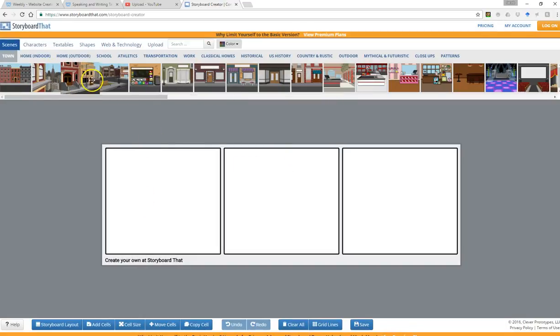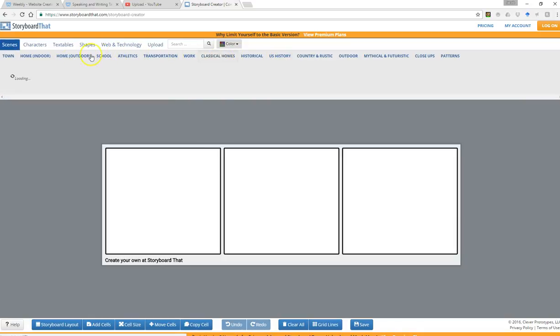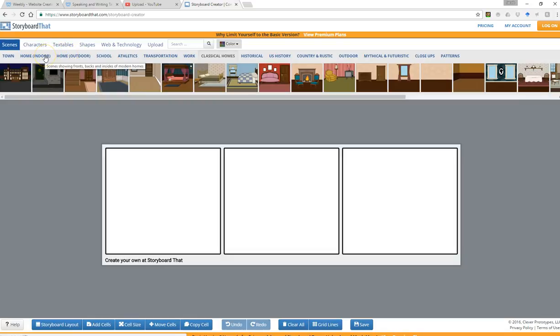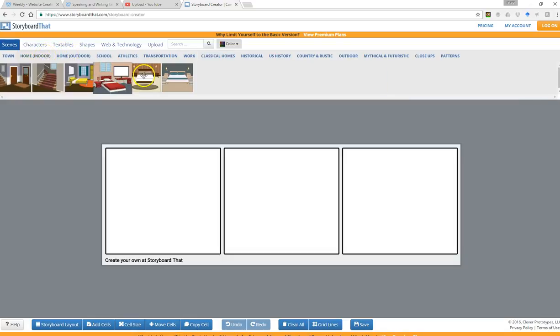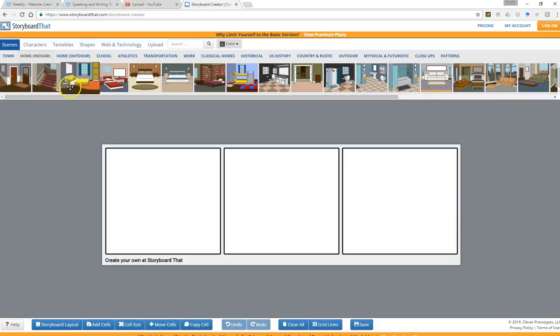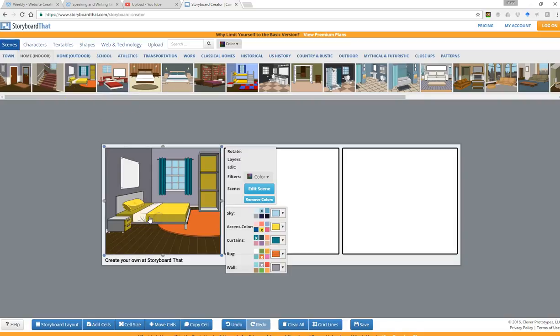Alright, so what you've got is a bunch of images. Now you've also got different categories. So you've got classical homes, but I think just home indoor should do the trick for you. So you can make these your backgrounds. So this might be the first room.